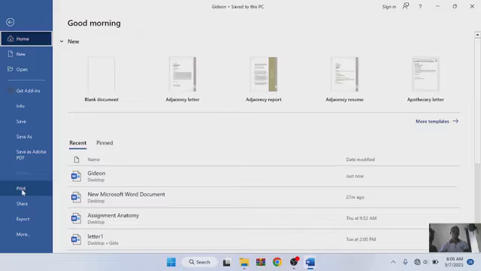And then you have other options. If you want to print, you can do that. You find it in the file tab. If you want to share, you find it here. If you want to export, you also find it in the file tab.